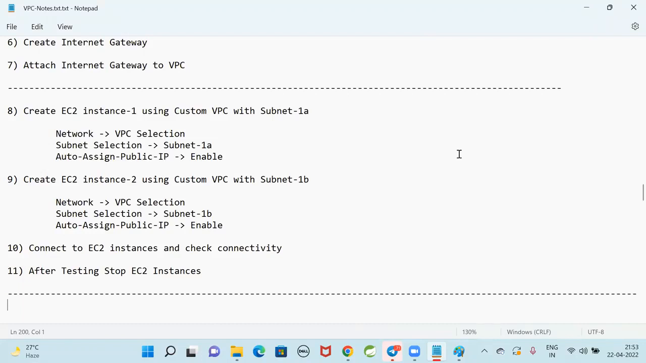SNS topic, CloudWatch, you just delete. No, there is no option of stop. You can delete it.